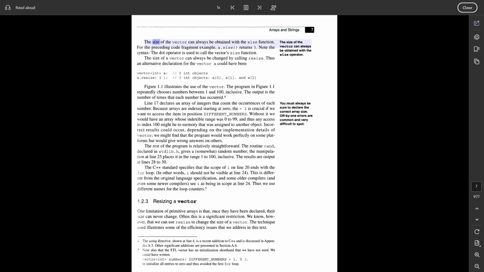Arrays and strings. The size of the vector can always be obtained with the size function. For the preceding code fragment example, a.size() returns 3. Note the syntax: the dot operator is used to call the vector size function. The size of a vector can always be changed by calling vector resize. An alternative declaration for the vector a could have been vector<int> a(0), followed by a.resize(3), giving 3 int objects a[0], a[1], and a[2].